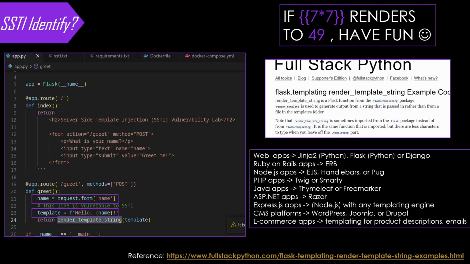Now let's look at identifying SSTI in action. On my left, you can see a block of Python code written for a Flask application. Key points to note: user input is being directly interpolated into a template. This is a classic example of where things can go wrong. The code uses an f-string to insert the user's name into a greeting.